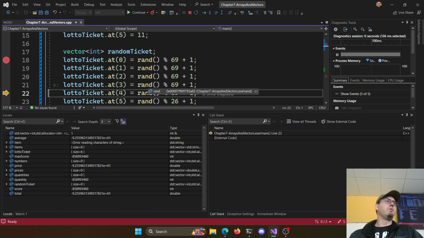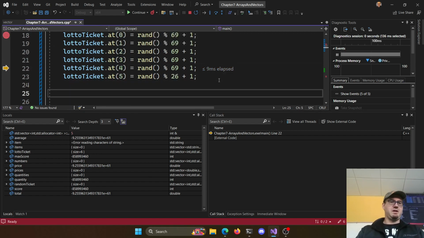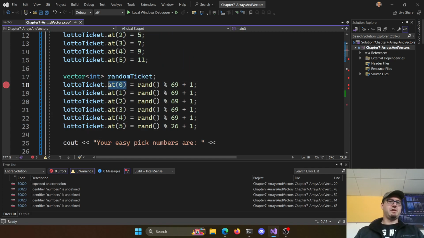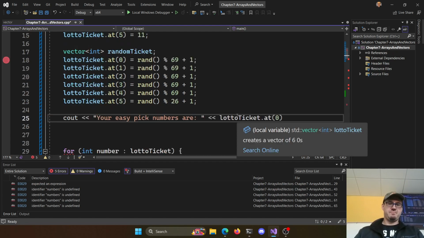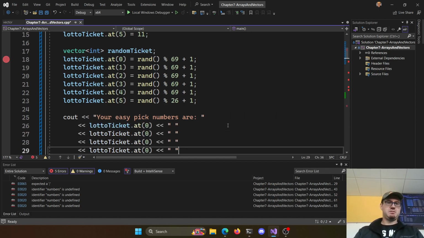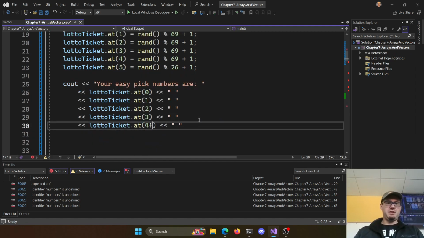So I wouldn't know that this didn't work until I go and try and get these values back out, and I don't get any values out. Say, out or random, your easy pick numbers are, and then let's go and get these values out. Maybe a space. Oh, we'll just have a bunch of this. 1, 2, 3, 4, and 5.